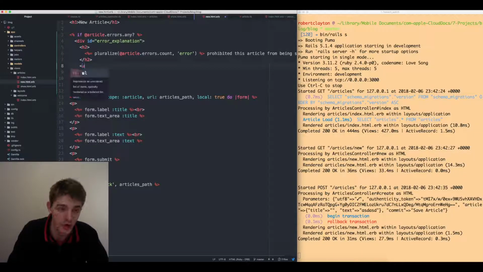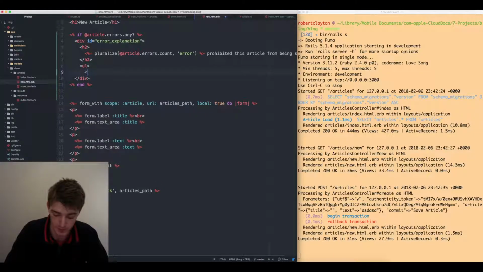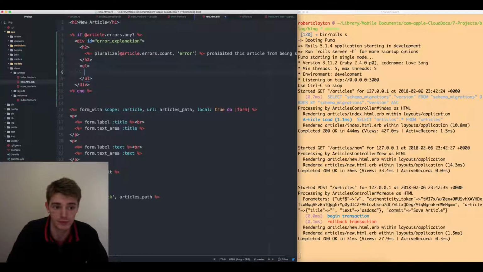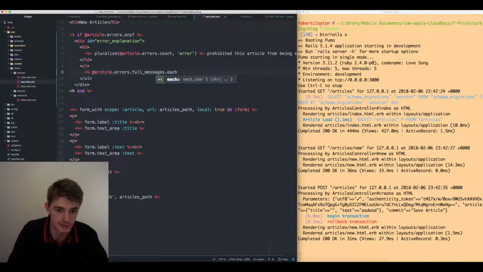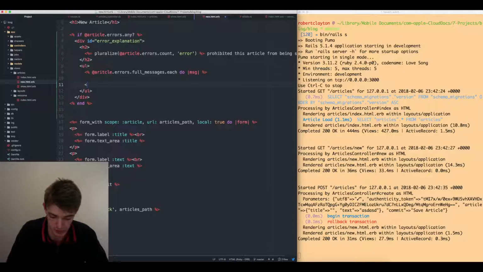And now we want a list of all the errors. So we're going to have an unordered list. So we're going to have bullet points. Close that unordered list. And we're going to open our Ruby again. And we're going to add article.errors.full_messages.each. Yeah, because then it'll list them in order. I'll call that message. Close the Ruby and close this loop. And we just want to display the message.